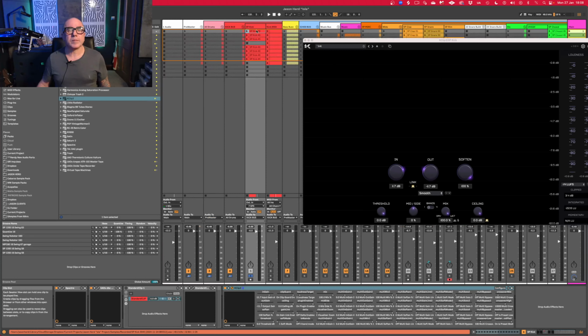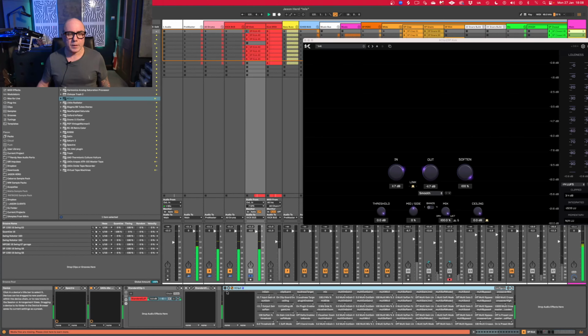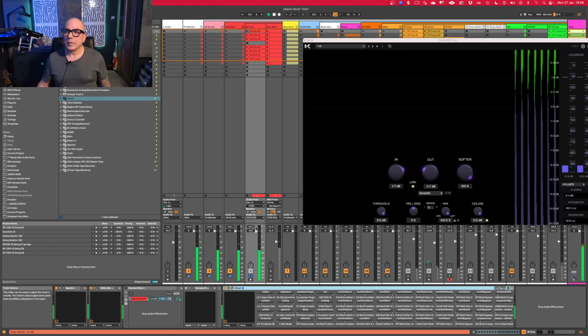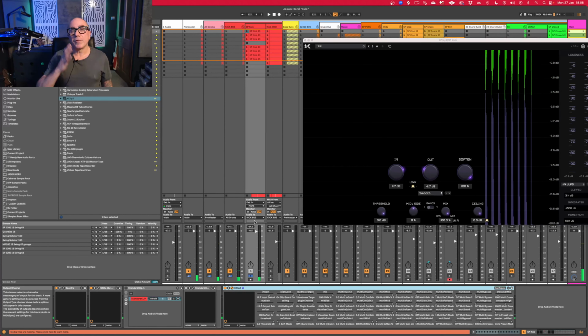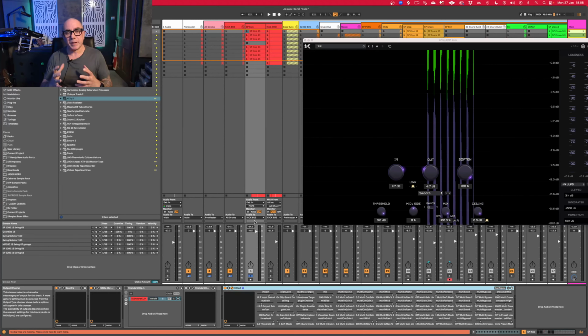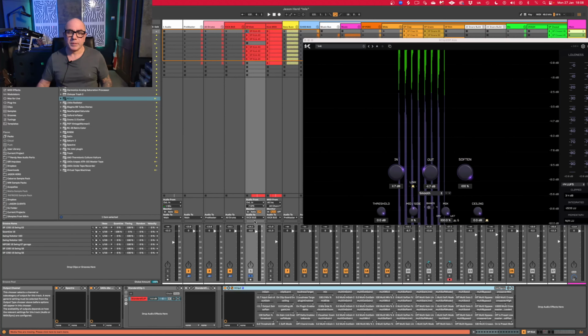So if we go to the kick and we look at the volume before the clipper, and after the clipper, we've taken off 3 dB, okay, by adding soft saturation and clipping it, very soft clipping.